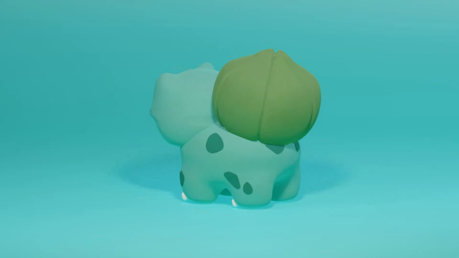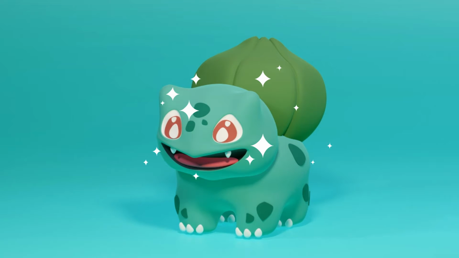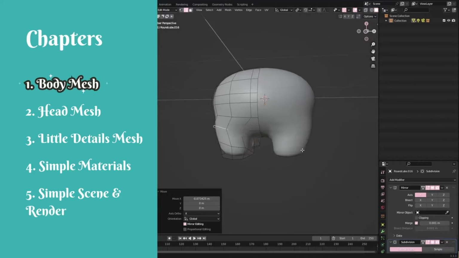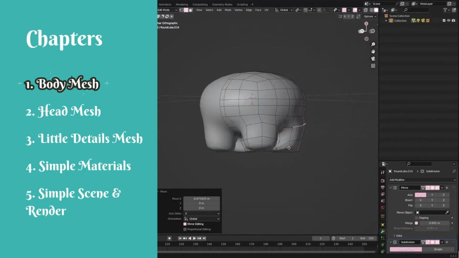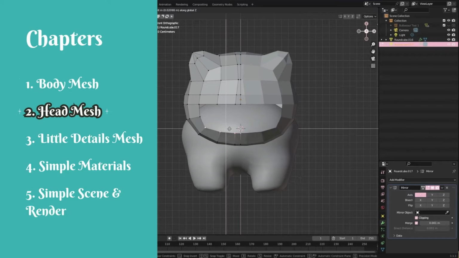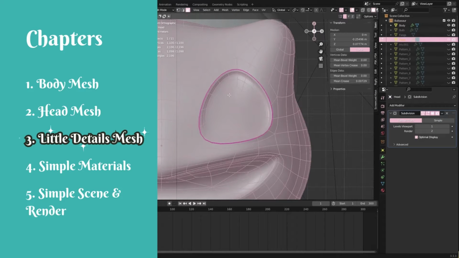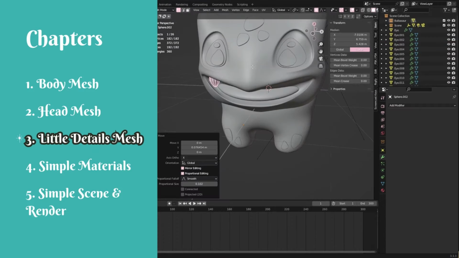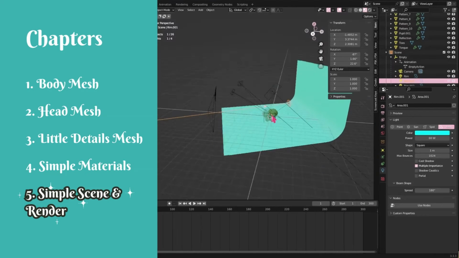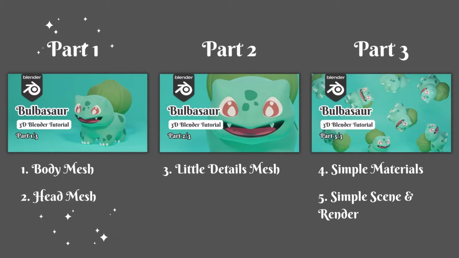In this tutorial, we will be making a 3D Bulbasaur. As a quick overview, we'll start by making Bulbasaur's body, followed by his head, and then the other little details like the teeth, claws, bulb, before adding colours and a simple scene for render. While the whole tutorial is 40 minutes long, it will be split across 3 videos.